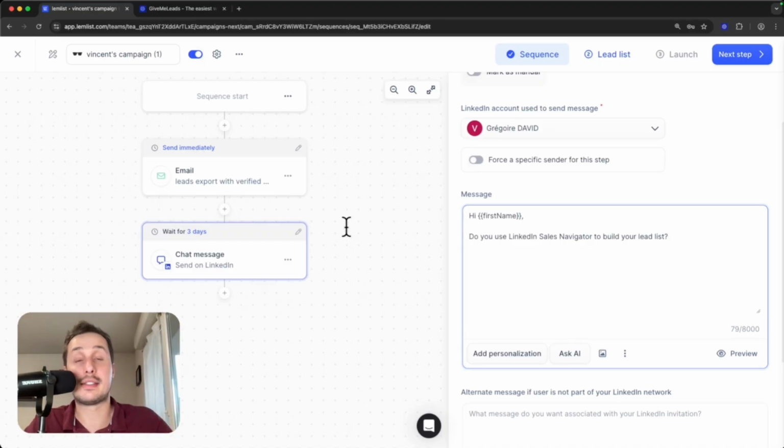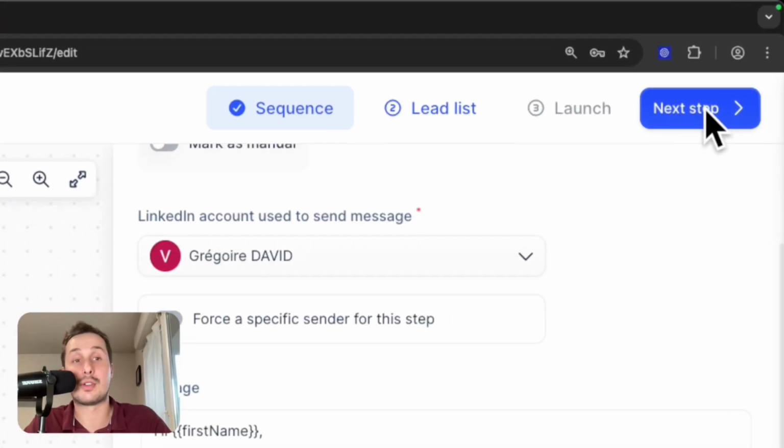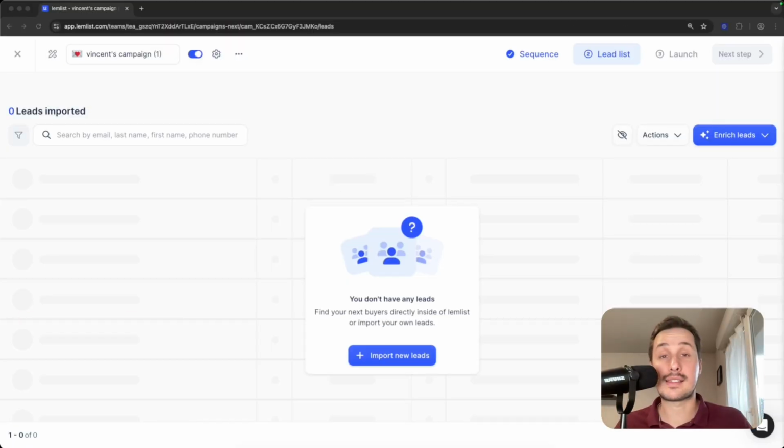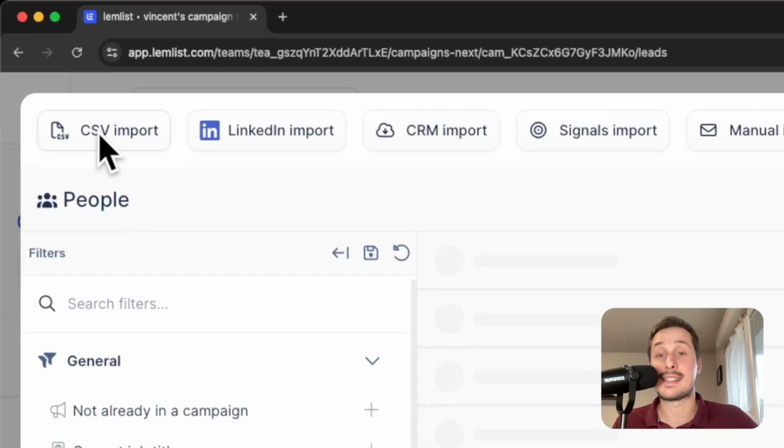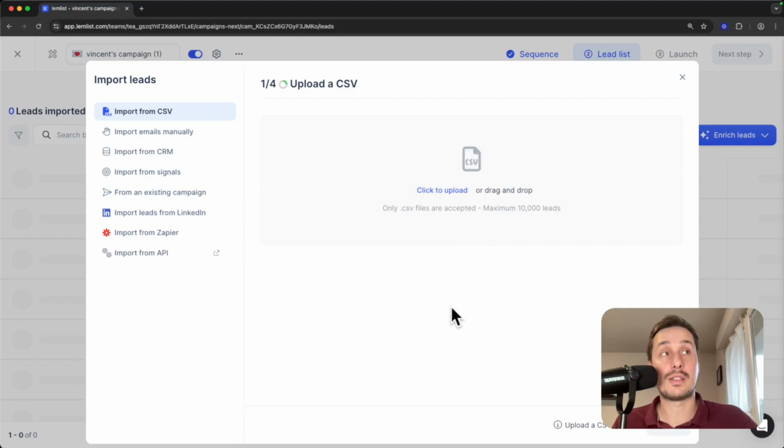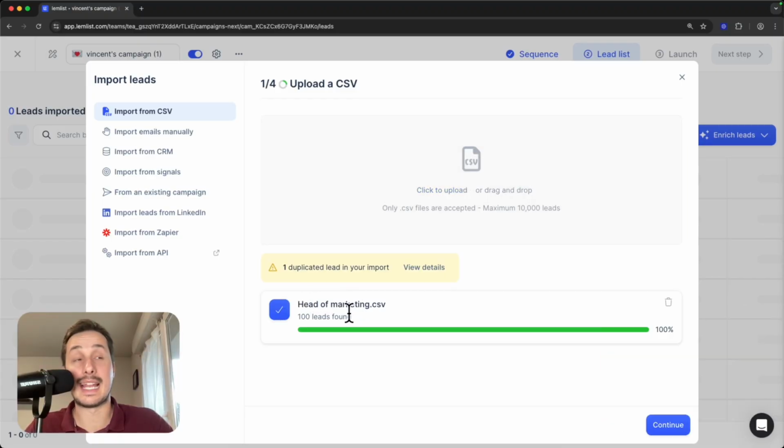So once you've created your sequence, you go here and you click on next step. And now the next step is to import our list of leads that we've exported from LinkedIn Sales Navigator to a CSV file with GiveMeLeads directly in Lemlist. So for that, very easy, we click on import new leads. And now on this page, we just need to click here on CSV import. Now, what we need to do is to click here, and then we select the list of leads on our computer. So I've just uploaded my list of leads on Lemlist, and now I click on continue.